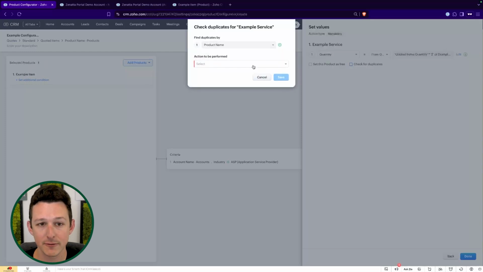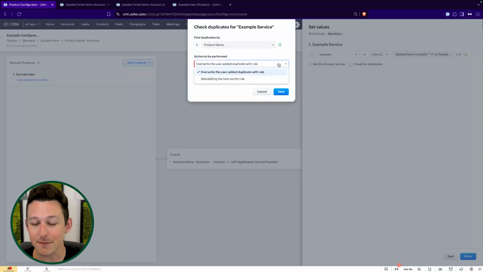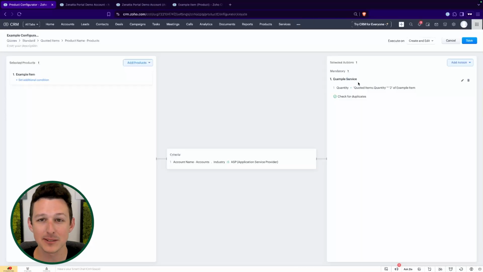You can also check for duplicates. I really like doing this, basically saying, if the user happened to have already added the service, you can either choose to skip it or override it. In this case, a lot of the times when you're doing a required item like this, and you have some type of rule that's setting the quantity, I would actually say go ahead and do the overwrite. Because if this is mandatory, it's very likely because you have a pretty strict rule that you very well might want to enforce.